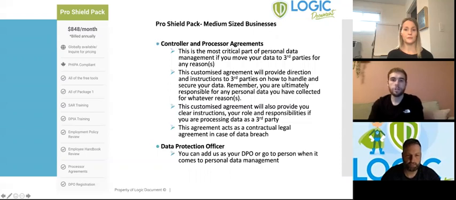You also get your controller and processor agreements. So this is the most critical part of personal data management if you move your data to third parties for any reason or reasons. This customized agreement will provide direction and instructions to third parties on how to handle and secure your data. And remember, you are ultimately responsible for any personal data you've collected for whatever reason or reasons.